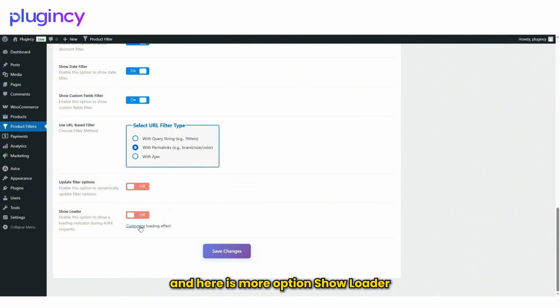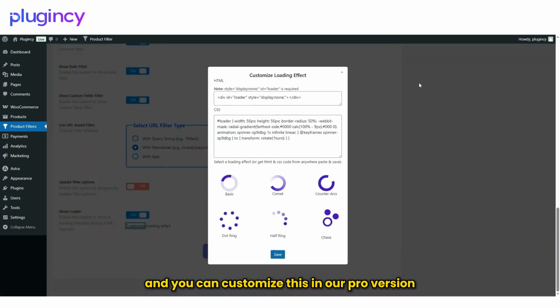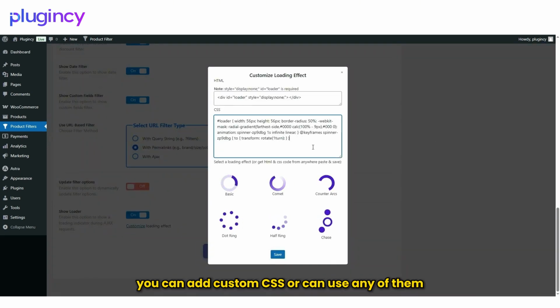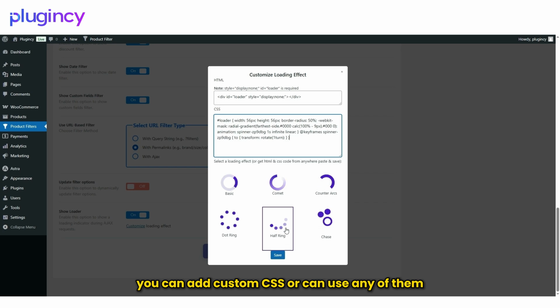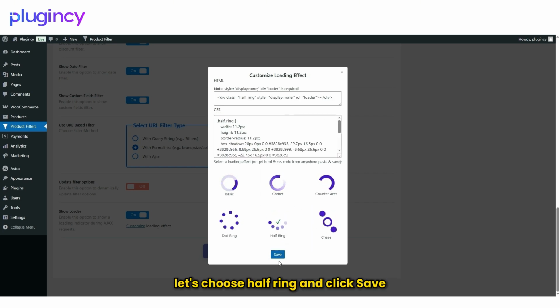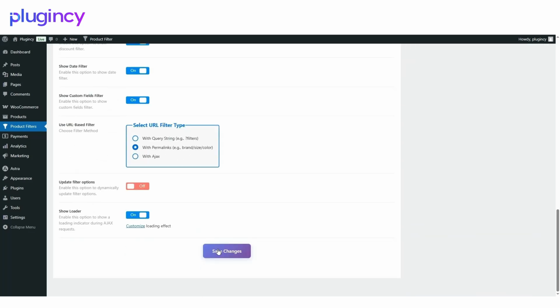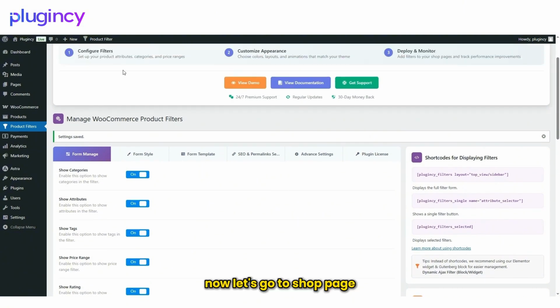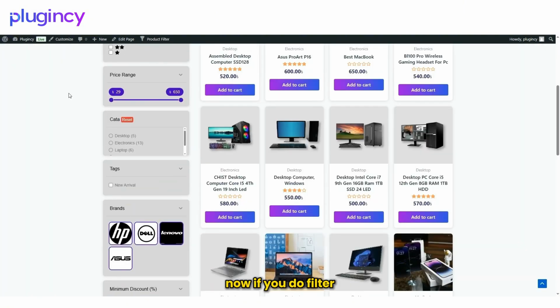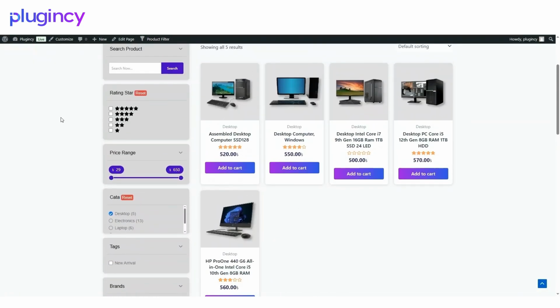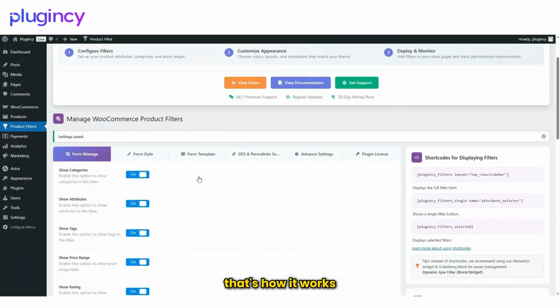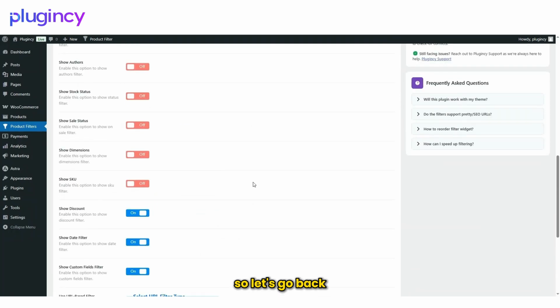more option, show loader, and let's enable show loader. And you can customize this in our Pro version. You can add custom CSS or can use any of them. Let's choose half ring and click save changes. Now click save changes. Now let's go to shop page. Now if you do filter, you will see half ring as loader. That's how it works. So let's go back.